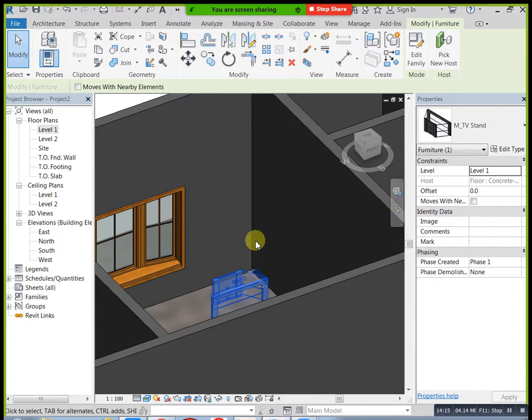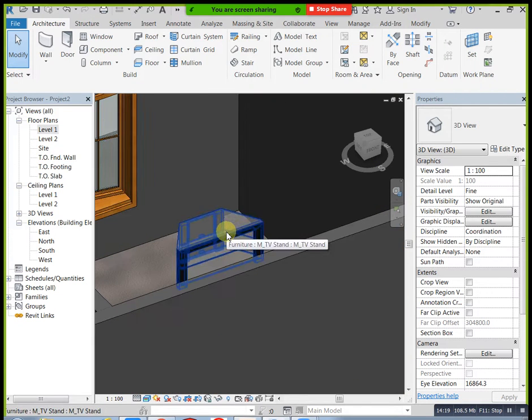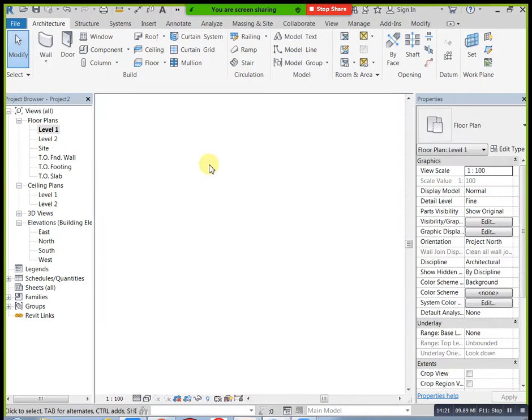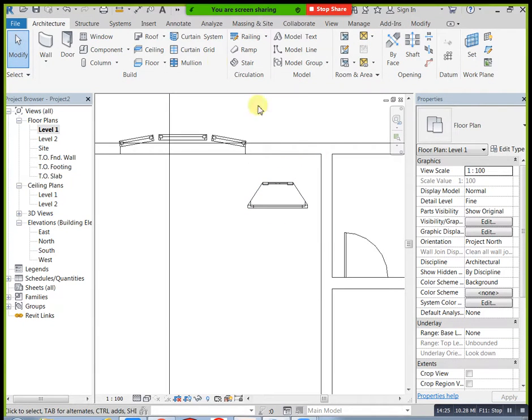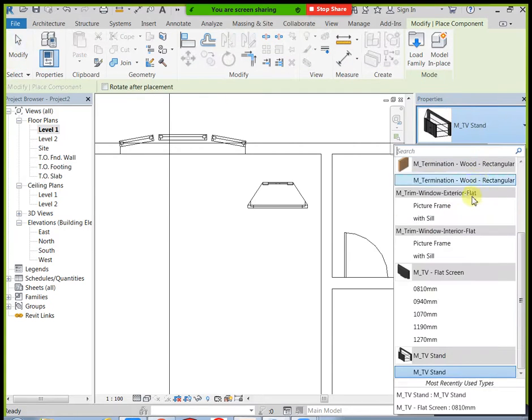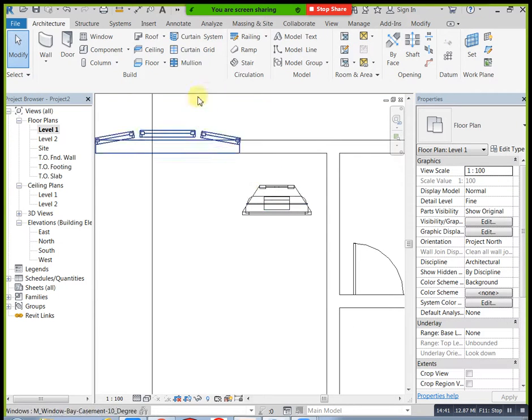Now take your TV, place a component again. I will take this one, you can place it here. If we have some bigger one, you can take this size. After this you can see we have overlapping. Why? Because we don't mention any offset, it automatically takes the 0 level. Now you can mention some offset, if you know it.